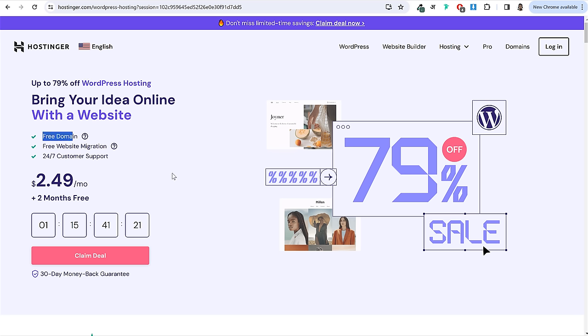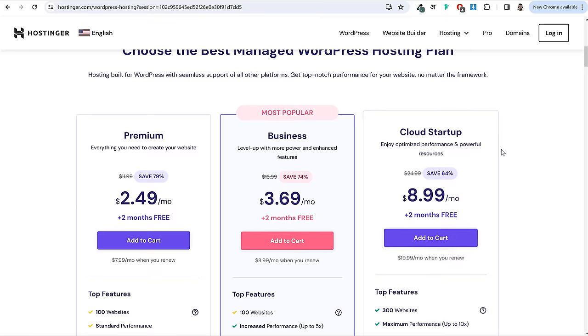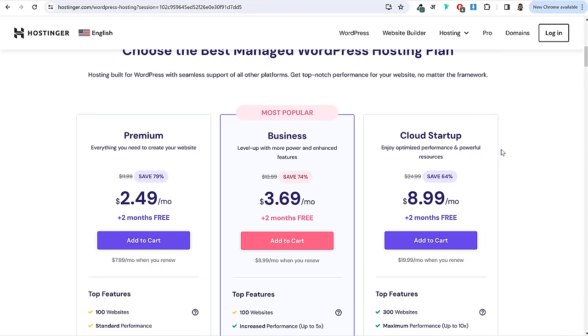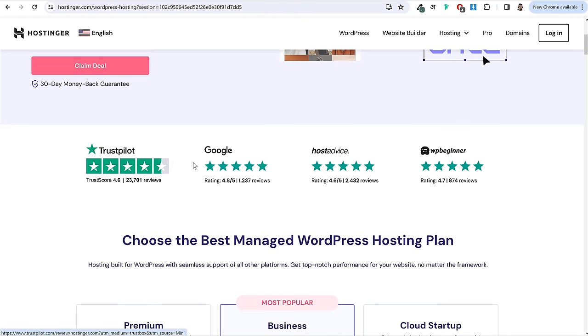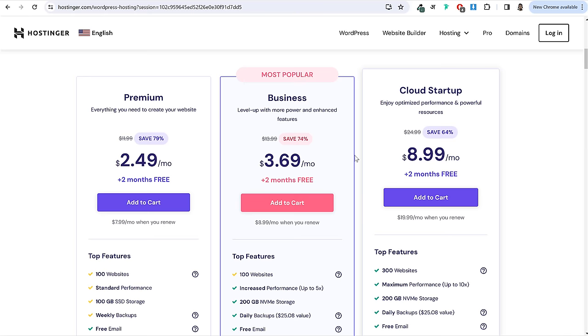And this is the only thing that you have to purchase. And you can see this is very inexpensive. This is the only thing that we need to purchase because we need some space, some hosting, some place to host our website. And this is also very inexpensive, so don't worry about that thing. And this is the only thing that we need. Rest everything, theme, plugin, page builder, everything will be free. If you scroll down, first of all, you can see they have great rating, very positive rating and reviews on Trustpilot. Then if you scroll down, you can see we have three different plans, premium, business, and cloud startup.